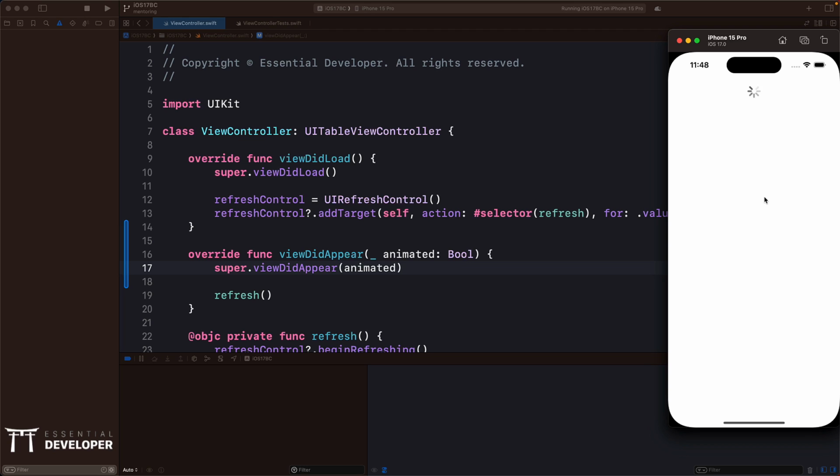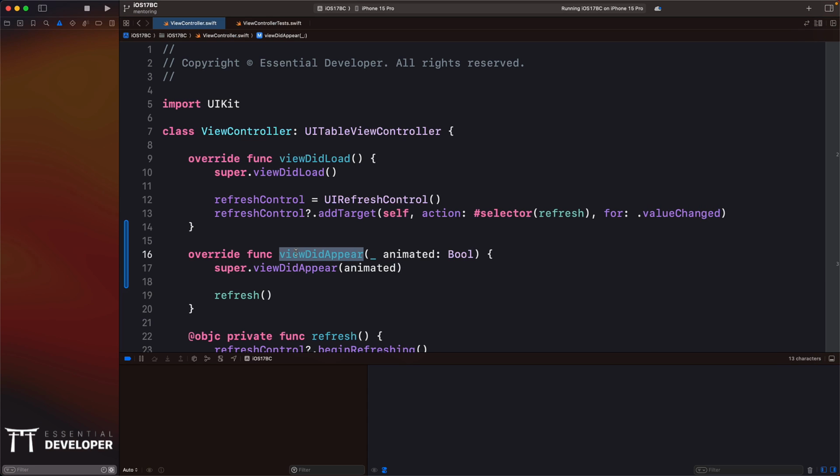Ideally, we want to change the state before the view appears, before it's fully rendered, so the UI renders in the right state. But how can we do it? viewWillAppear is too early, and viewDidAppear is too late. So for that, Apple introduced a new lifecycle method on iOS 17, which is called viewIsAppearing.